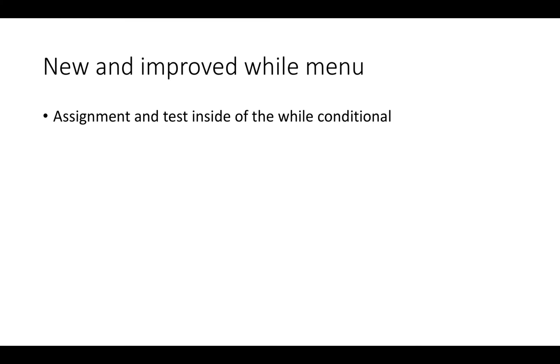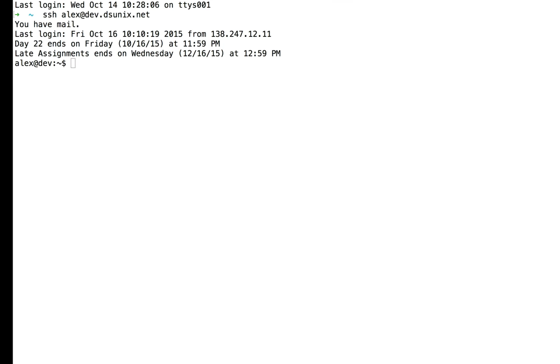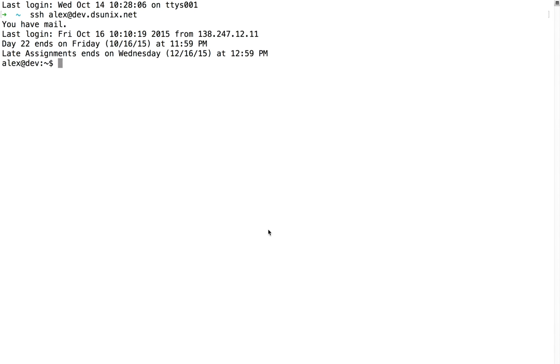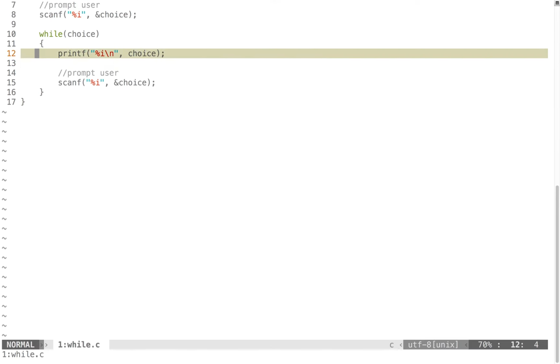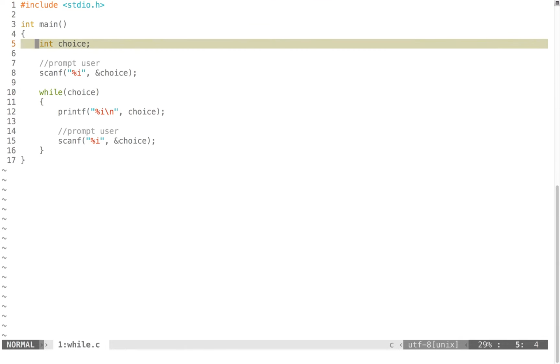So the new and improved while menu will include an assignment and a test inside the while conditional. I'm just going to go through and demonstrate a couple different things that we can do with a while statement. Now it actually turns out that we can assign a variable a value inside that condition. So we can say while, and then inside the parentheses we can say a equals 10, or give it any other value. So looking at this, this is what we have right now.